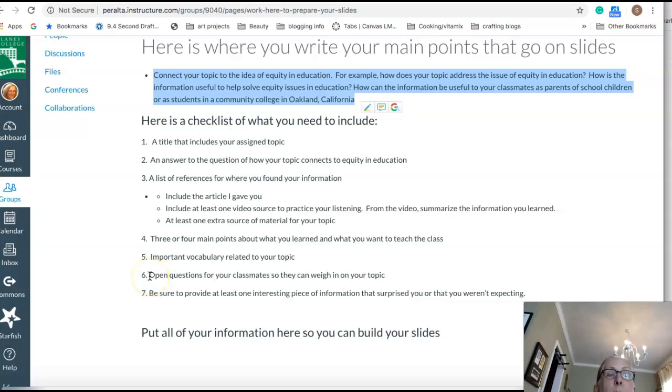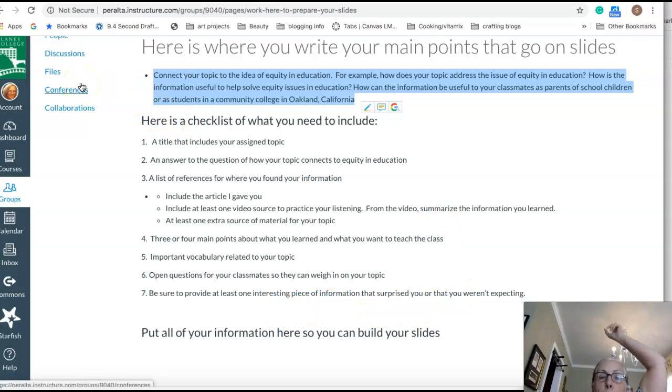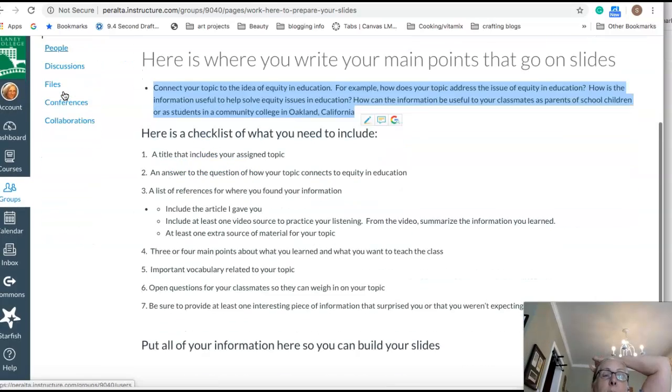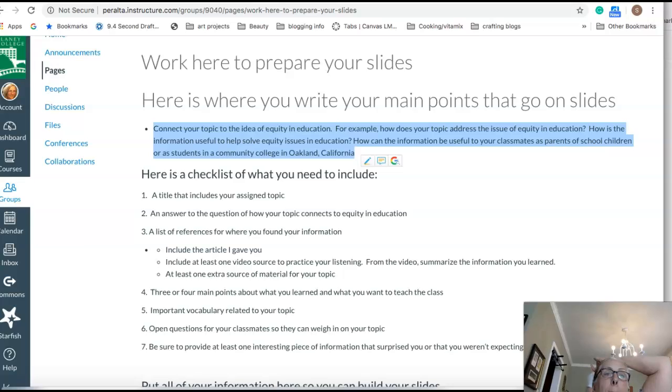You are also going to create at least two or three questions that you will be asking your classmates after your presentation. You want them to be listening and involved. And then the last thing you're going to do is provide maybe one piece of really interesting information that surprised you or something new that you weren't expecting. So this is our workspace.